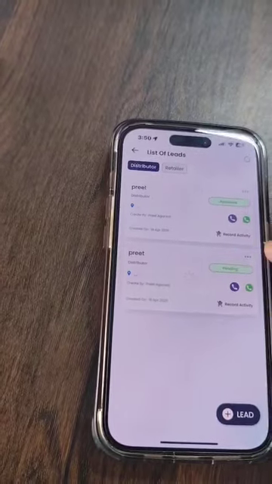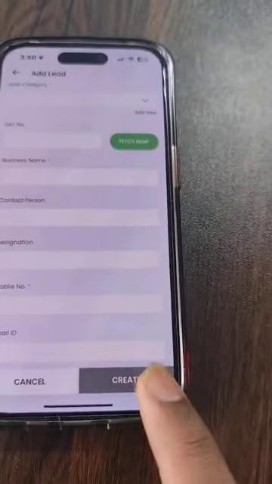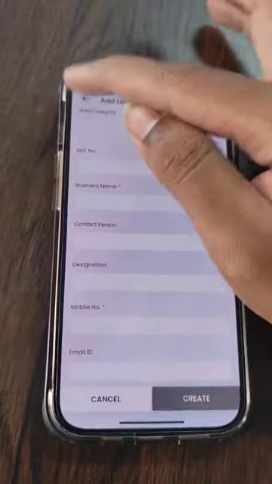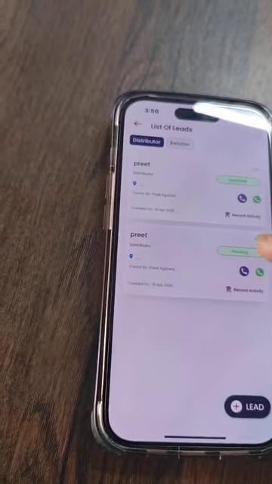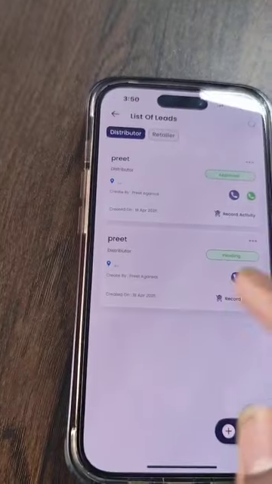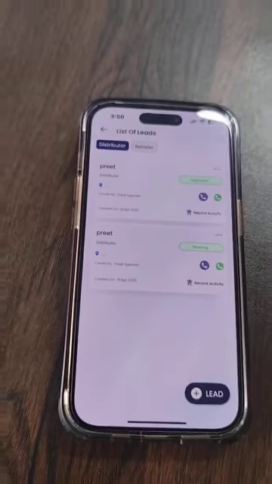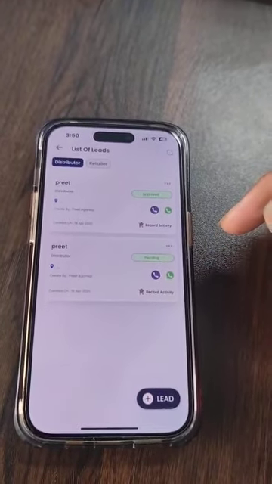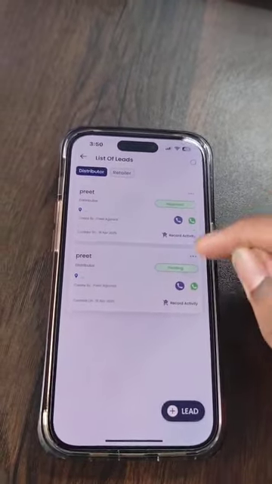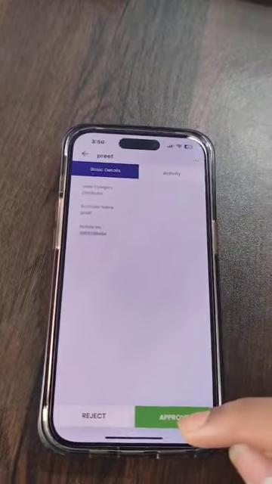So after putting all the information, you can just hit this create button here, and then it will automatically create a lead for you, right? So right now I created this lead over here. As soon as you create a lead, if you do think that this lead is good to go for distributor meet, you can approve the lead.